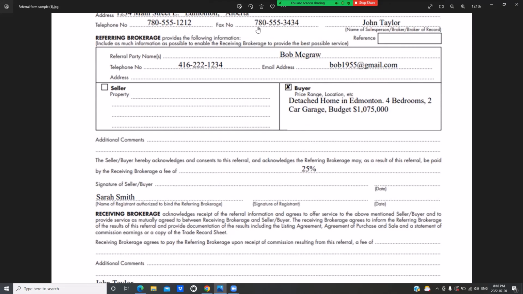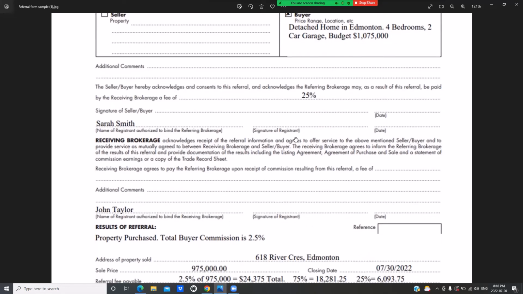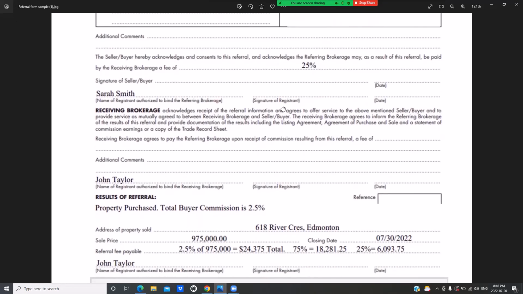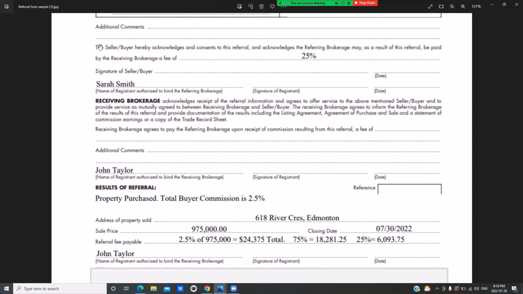In the middle section here, we have the client information. Okay, name, phone number, and email, and some details of what they're looking for. Okay, I have no additional comments at the bottom. The seller buyer hereby acknowledges and consents to the referral.